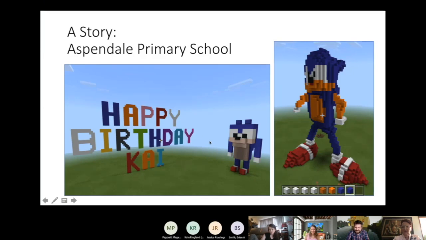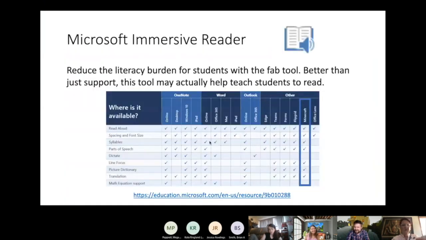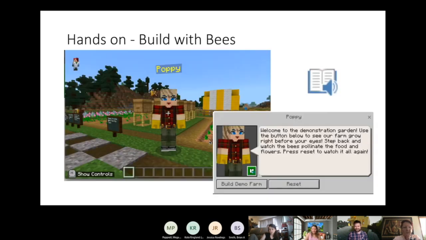Okay, so we did our Aspendale story, and just to remind us that Microsoft Immersive Reader is in OneNote, Word, Outlook, and all those other spaces. We could use it in Teams, and it's available in Flipgrid, which is really cool. So lots of other places.